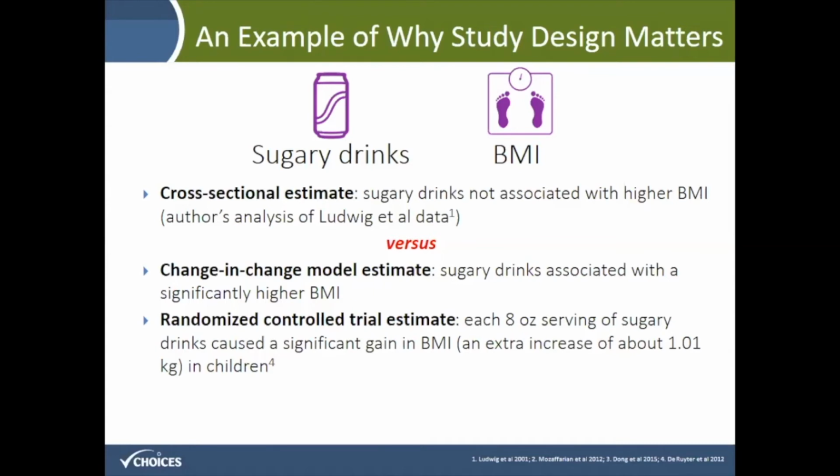But if you use a change in change model, so that's that longitudinal difference in difference model, you do find that sugary drinks are associated with a significantly higher BMI, because what you're doing there is looking at whether someone increases their sugary drink consumption over time and then sees any change in their BMI, and you will find an association that way. With the gold standard, a randomized controlled trial, you find even more clearly that each 8-ounce serving of sugary drinks given to a child, as part of an intervention, causes a significant gain in BMI, which translated to about an extra increase of about 1 kilogram in children.